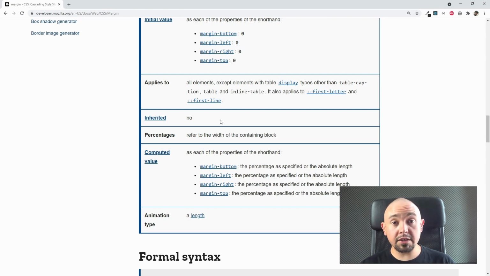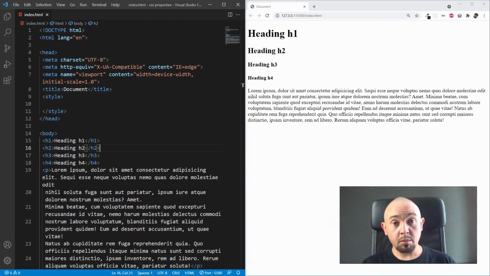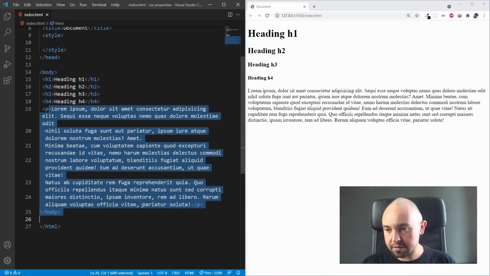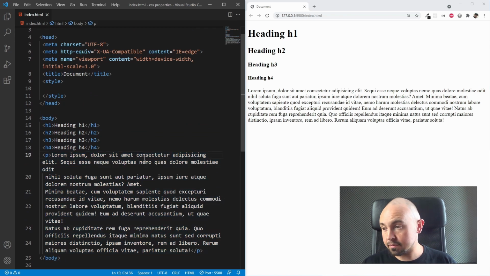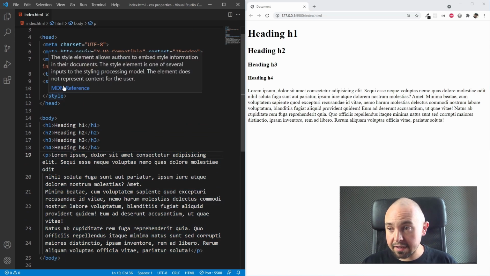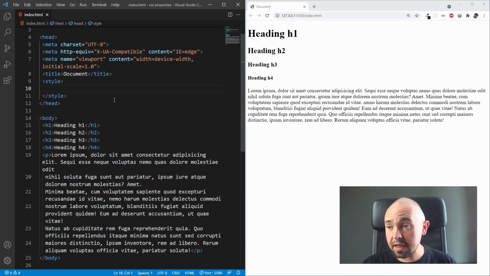Now let's go back to our Visual Studio Code. I've prepared another version of our project, which you can see on your screen right now. All I have here are some headings and a p tag in our body tag. As you can see, we didn't add any styles inside our document, so we didn't specify any margins, but you can see that the elements on our website are by default separated from each other.